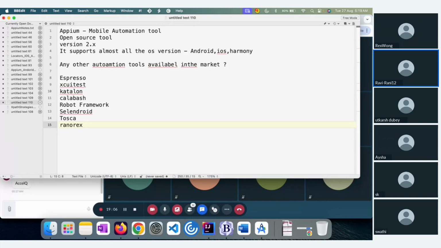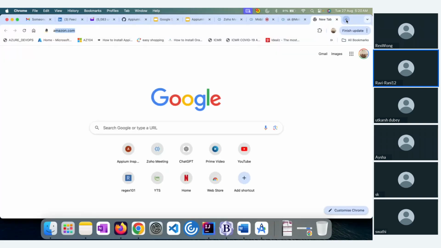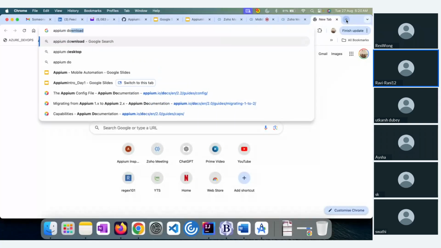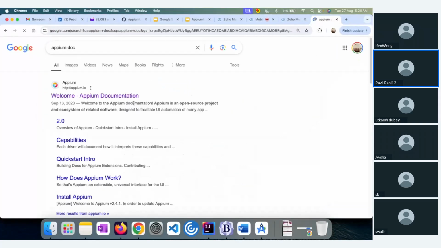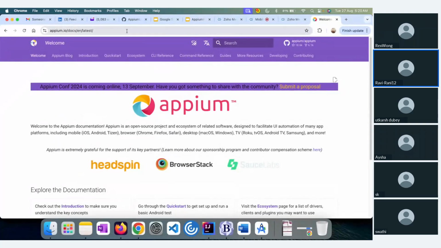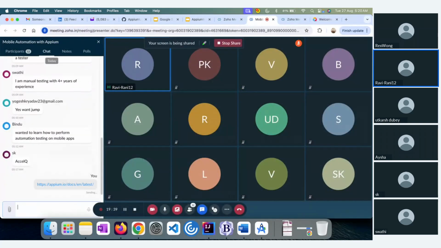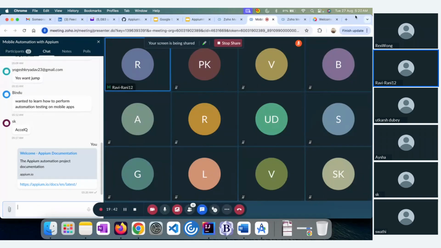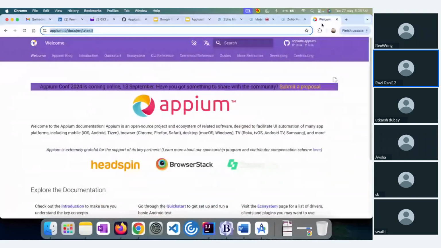Most probably in the current industry, people want to save a lot. That's the reason they move towards open source tools, and that's the reason APM comes into the picture. To tell about the history of it, this is the official website of APM. Let me search for APM documents. This is the official website of APM, and let me ping it to you as well, in case you want to refer to it. Before version 2, APM was quite a different one altogether. It was having something like this.